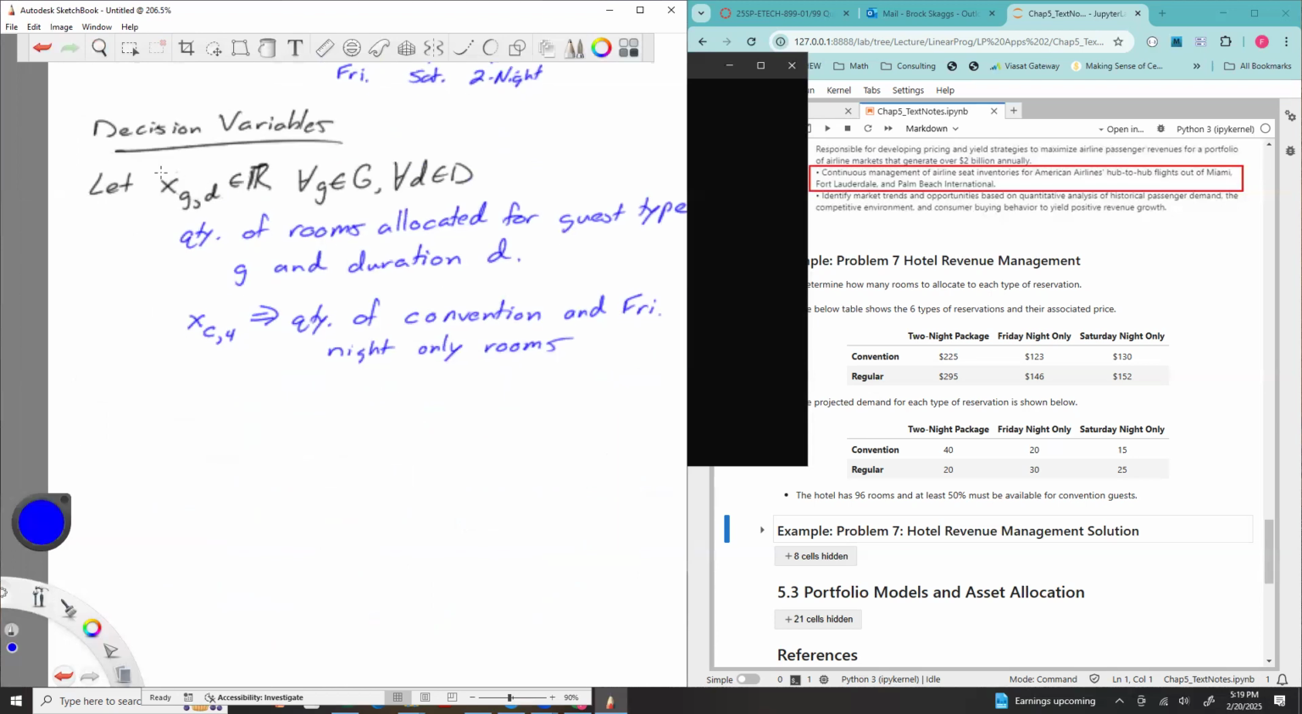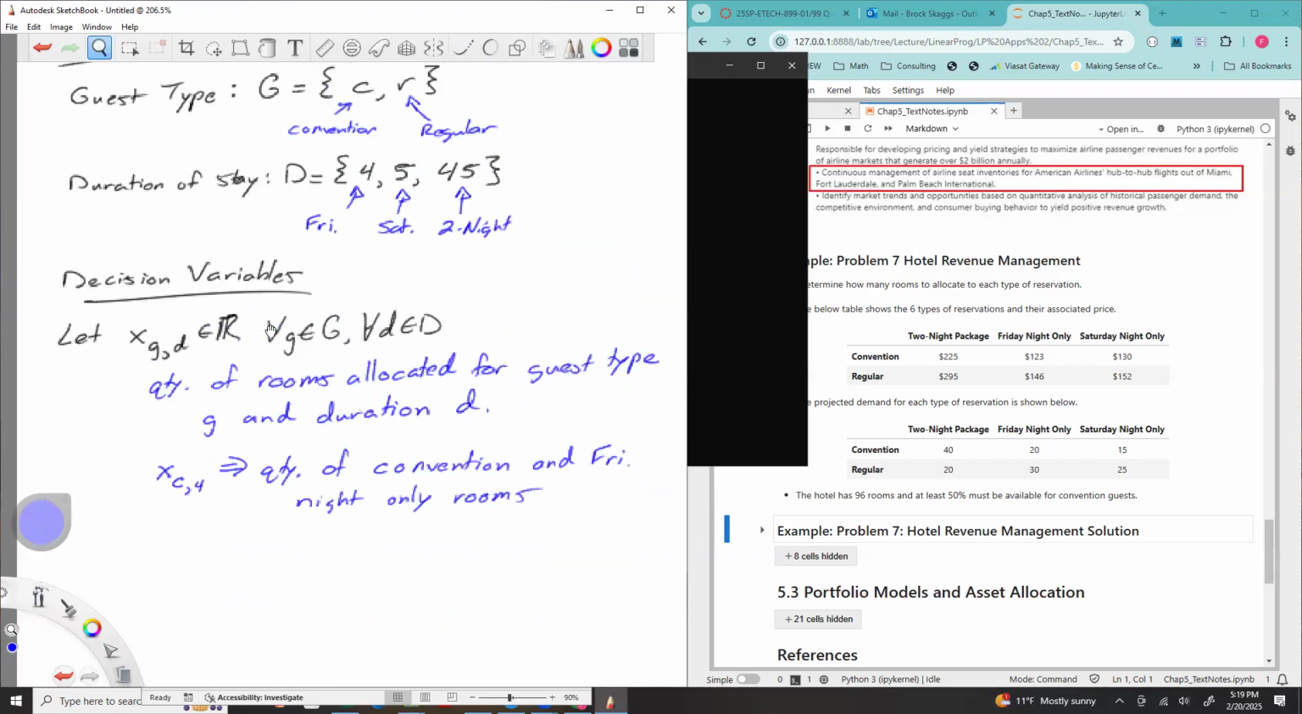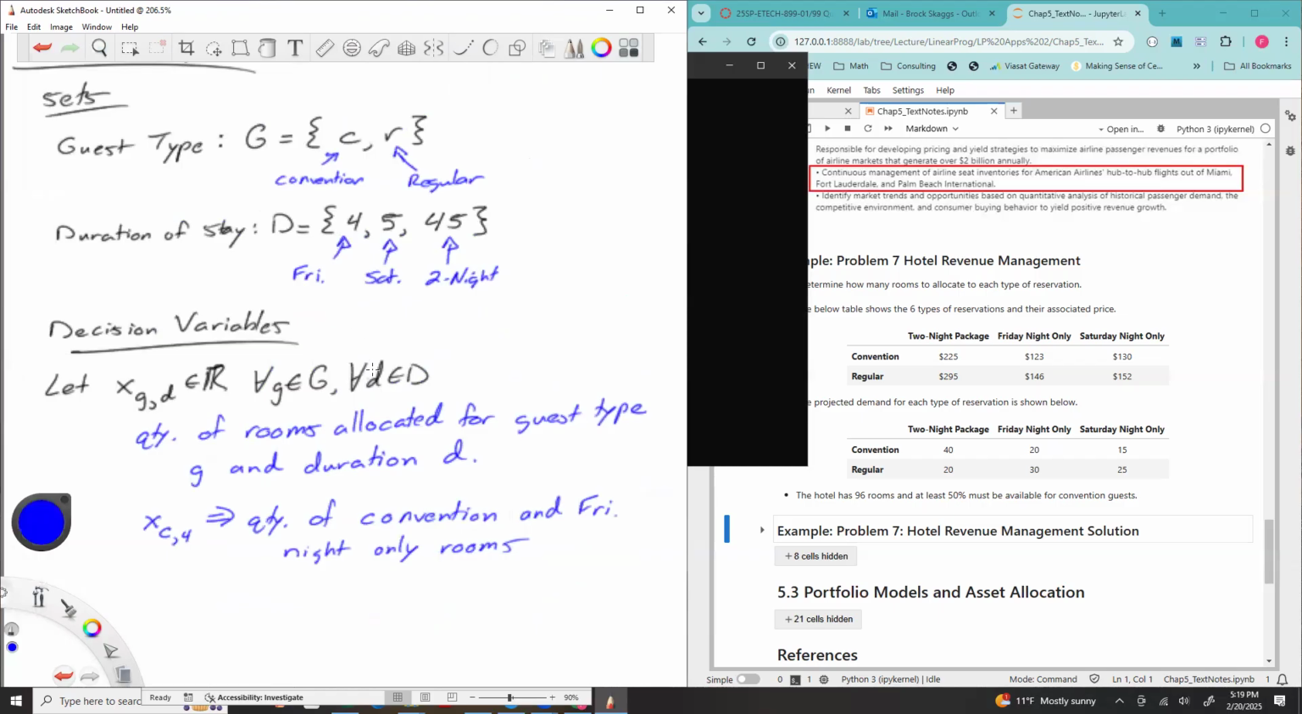Again, just looking at notation wise, here I have a decision variable. Each subscript has to deal with a certain set. Those are all elements of the reals. And this notation basically allows me to say, okay, I'm grabbing everything from a little g that's an element of the set big G, which is defined up here, and then for every D that is an element of big D, which is defined here, every element in that big D set. If you look at it, there's 2 guest types, there's 3 different durations of stay, so there's basically 6 different decision variables that I'm describing at this point.